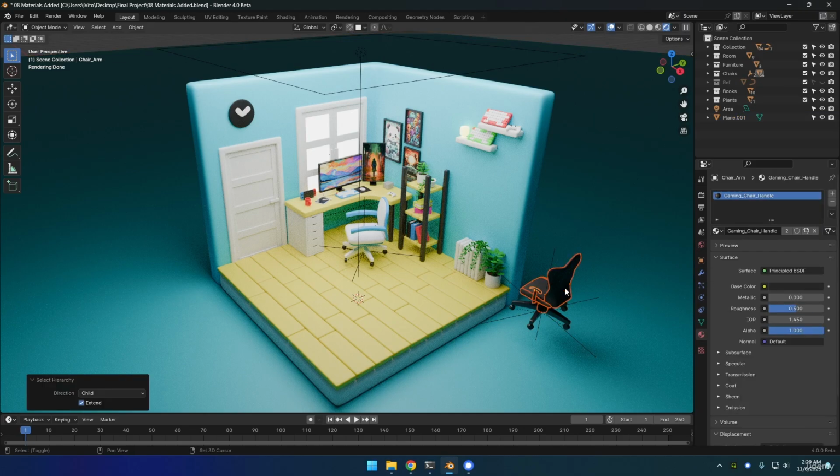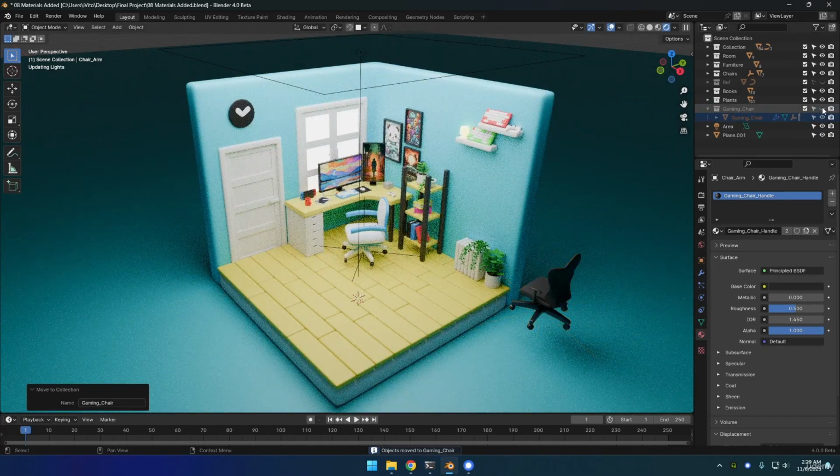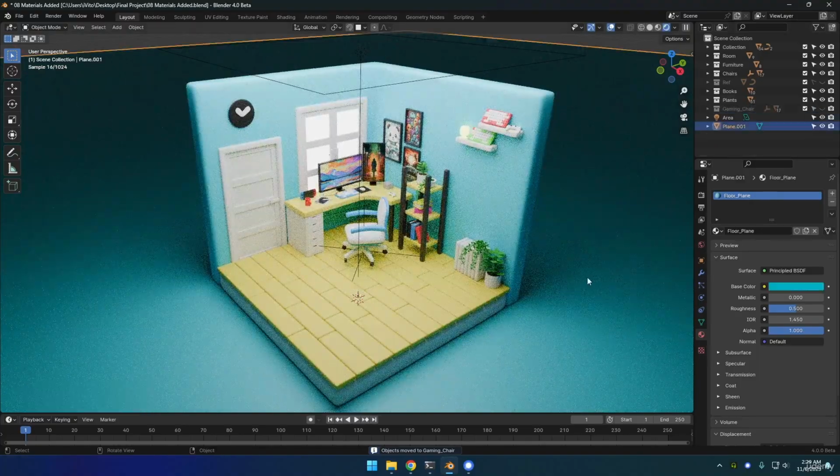Also, I'm going to move this chair to a new collection. So I'm going to select using the same chair children selection technique. And let's move this into a new gaming chair collection so that I can hide it in the final render more easily. So just like that, we can hide the chair and we have our materials added.